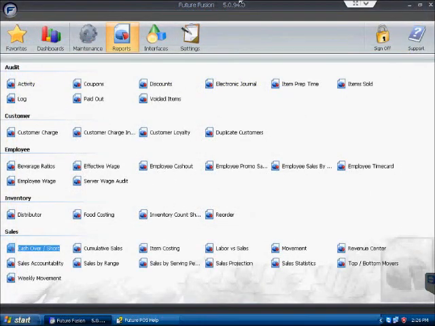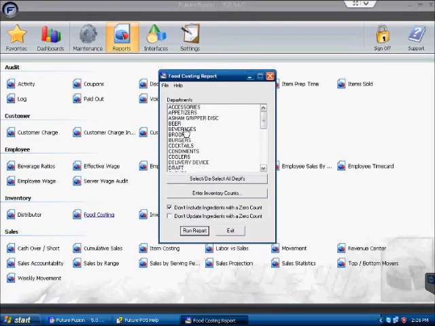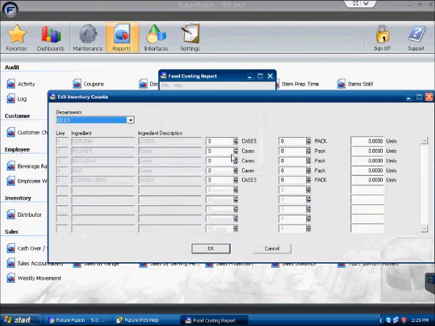So now that we've gone ahead and done our inventory count sheet, now we need to put those counts into the system. And we can do that by using our food costing report. So go ahead and open up our food costing report, and we're going to choose the same department, the beer department. And we're going to choose enter inventory counts. And we're going to go ahead and plug in what our staff members had counted. So we put in our cases, we put in our pack levels for each individual ingredient, and then we can put in our individual units that we counted as well. Once we're done, we can hit OK.